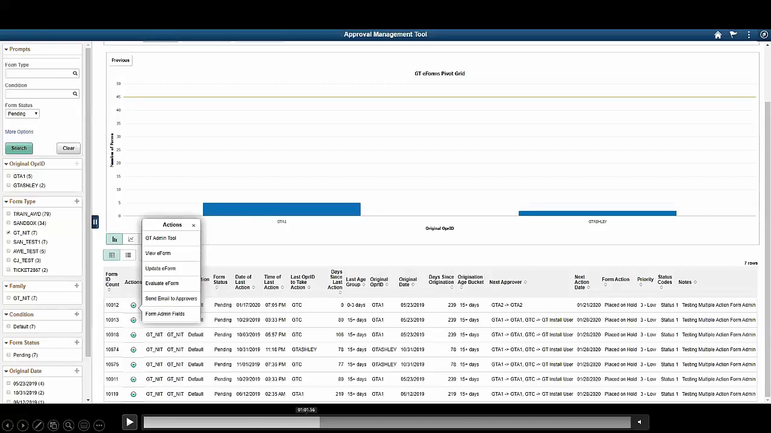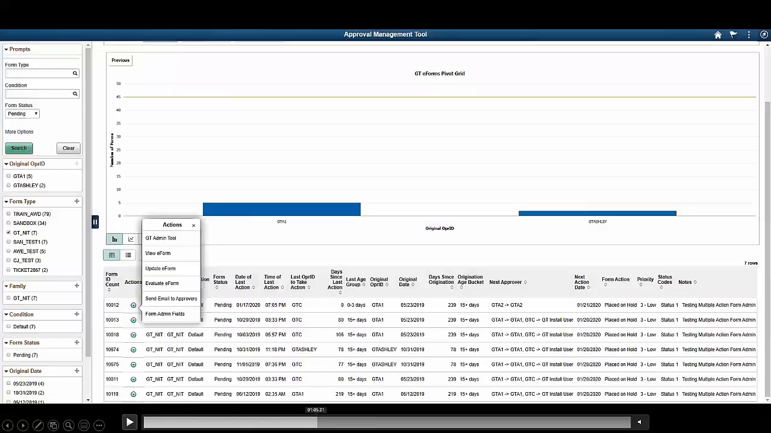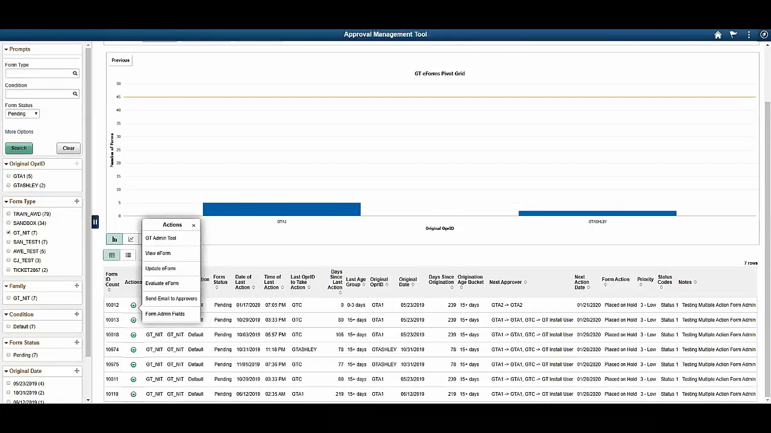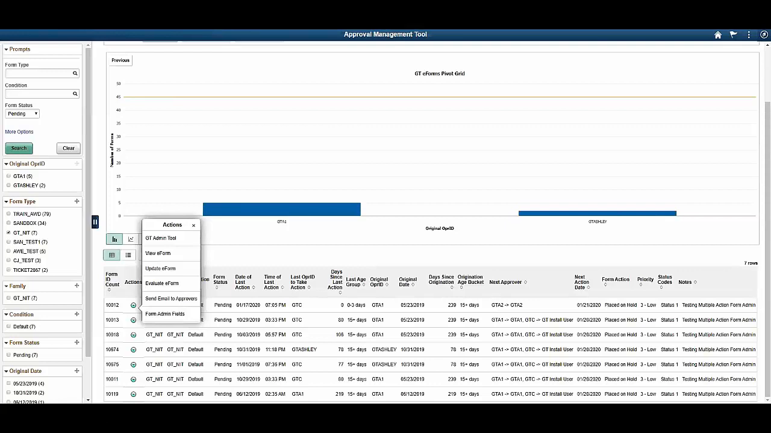So here's the full list of actions. So here are the things that we put on there. The admin tool, and then we also have links to the view, update, and evaluate task. And there was security on these ones to not show one of those tasks if you were not authorized to act on it.